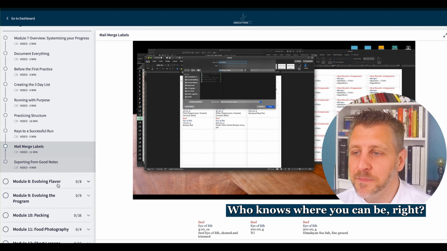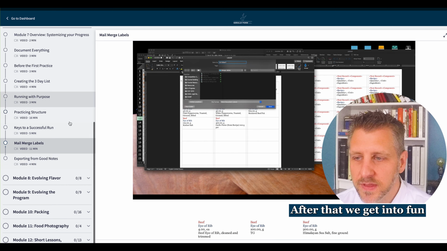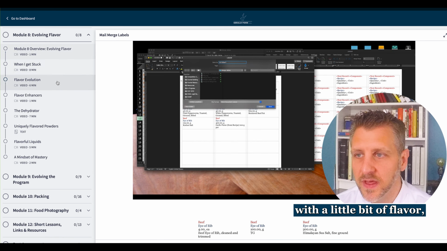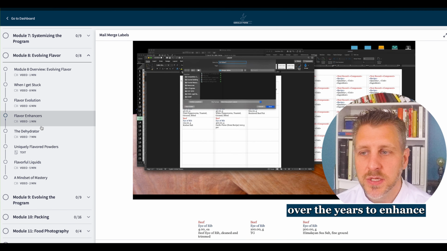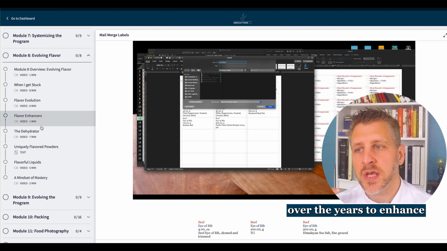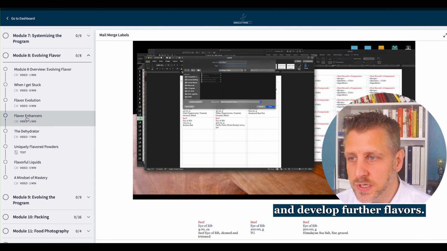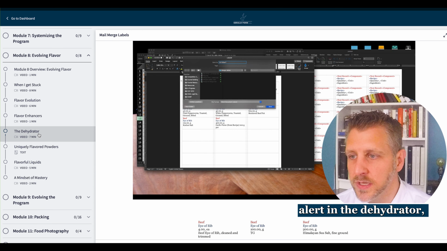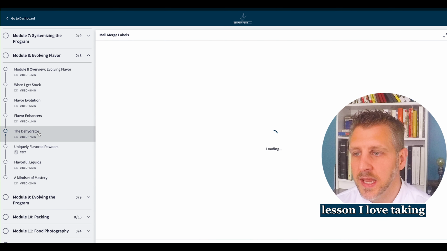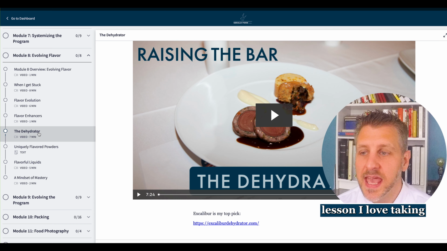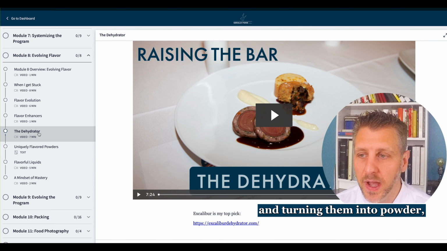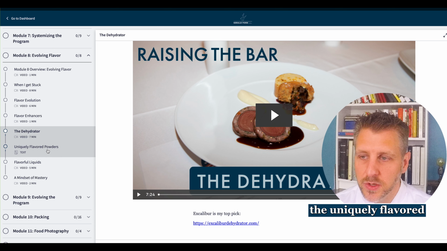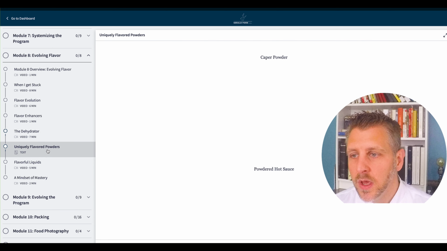After that, we get into fun with a little bit of flavor. So, some methods that I've developed over the years to enhance and develop further flavors. I guess a little spoiler alert, in the dehydrator lesson, I love taking random ingredients, dehydrating them, and turning them into powders. So, that's the uniquely flavored powders episode.